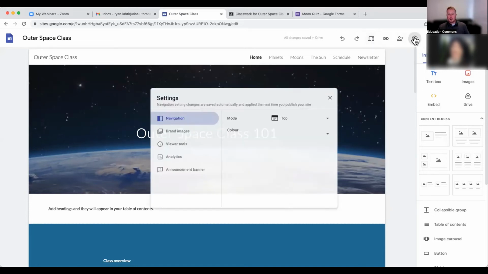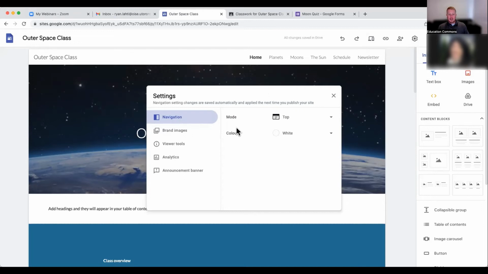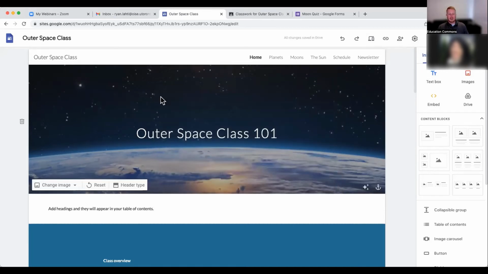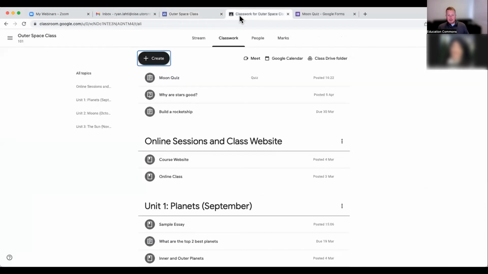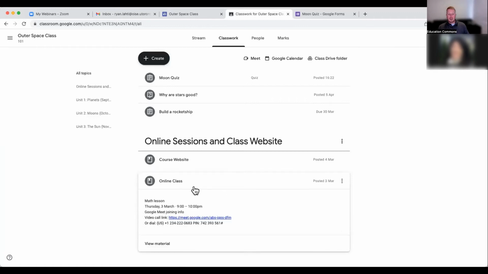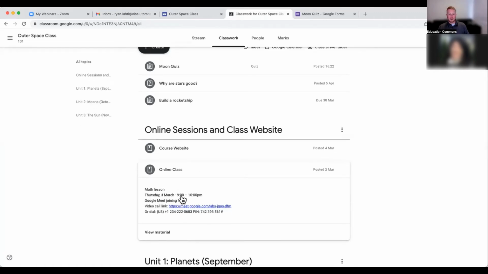And again, you can always customize the settings further. You can see analytics, all that sort of stuff, find out if students are actually visiting your site. And if I go back to my classroom here, I think, yeah, right here in my online sessions and class websites little section, I've added a course website and I've added a link for my online classes. This is a little bit old, it's from March, but I've posted a link there for Google Meet, so students can always know where to go if they want to log in for an online meeting.